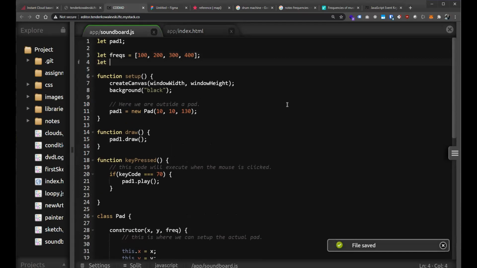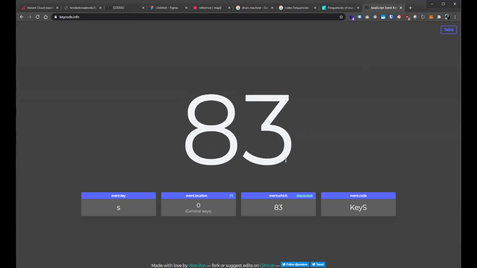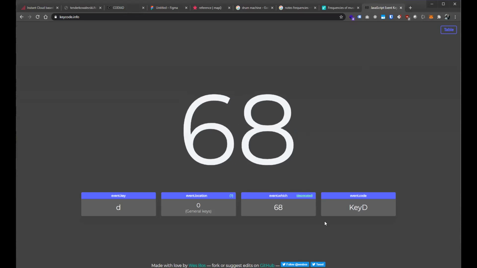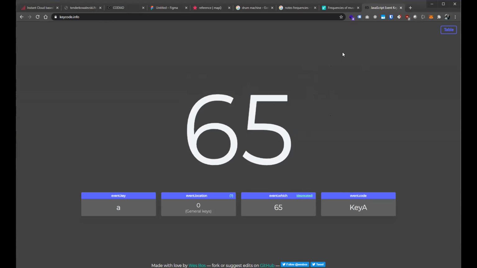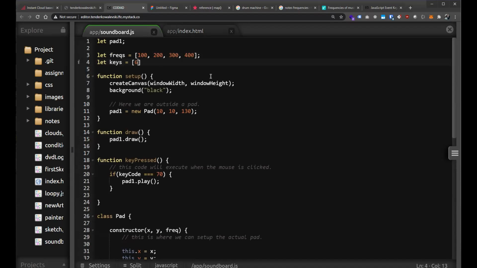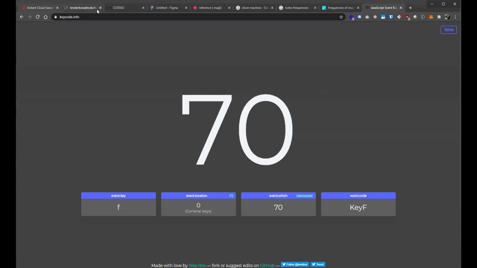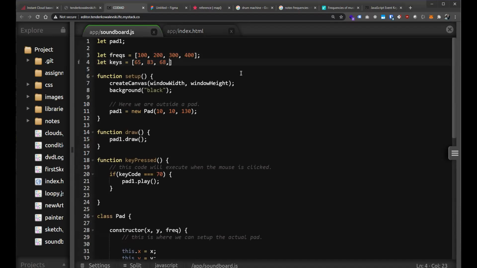And then we'll say let keys, right? So we'll map the keys equal to, and let's get the keys. We'll make the A, S, D, and F keys. So it's going to be 65, 83, 68, and 70. All right, so 65 and 83, 68, and 70. So these will be the frequencies we will play, and these will be the keys that will trigger the sound.